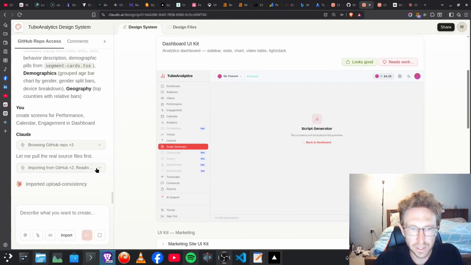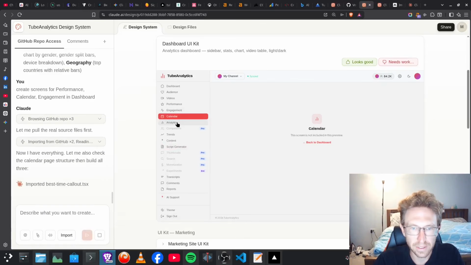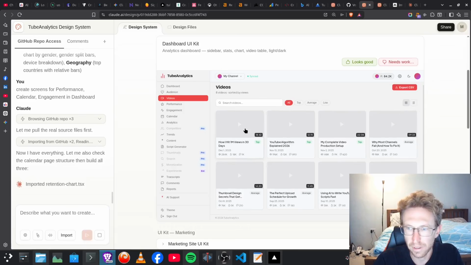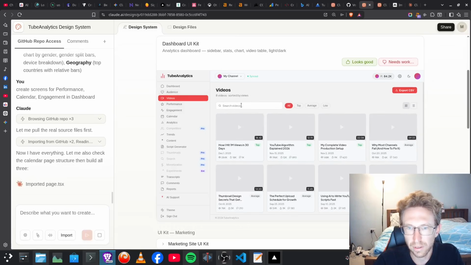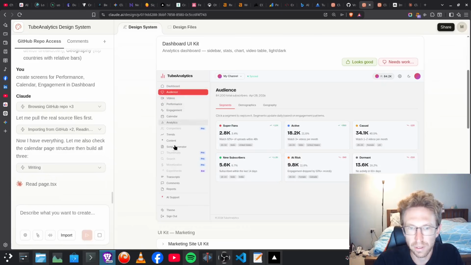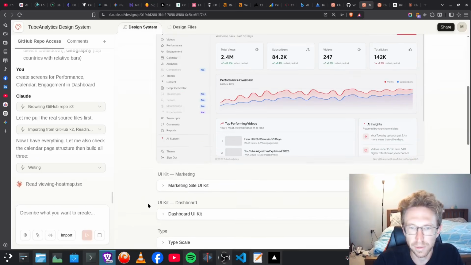So now it's just going to quickly go through and create the UI kit for each of these screens that we want to build out inside the dashboard over here. Overall, I say this looks a lot better. It's a much cleaner design. So I'm really loving the way this is looking so far. And again, it's just getting all of the code from my GitHub in order to build this out.